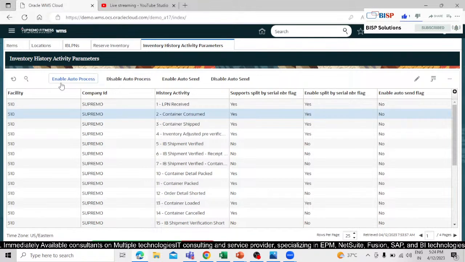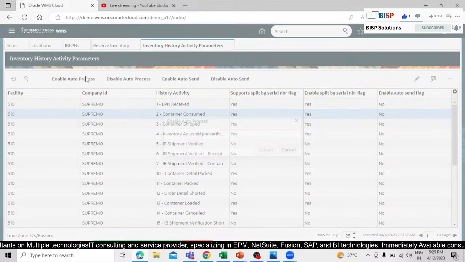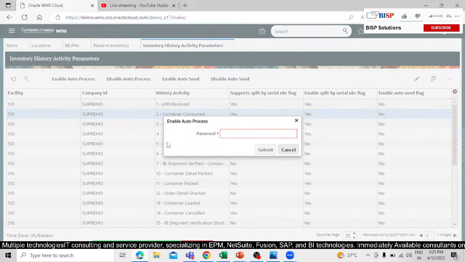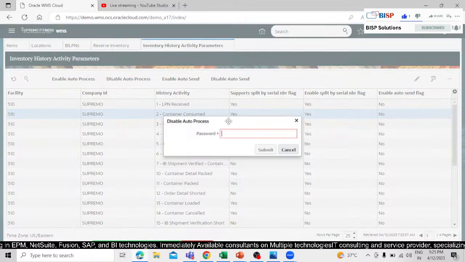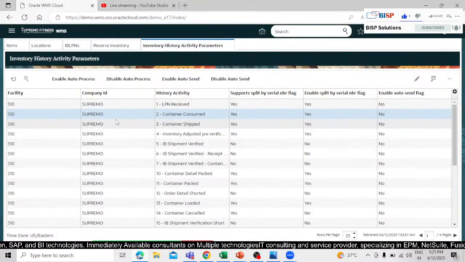If we disable auto process, it will show you one dialog box, right? And it asks for a password, you have to cancel out. The same way, when we click on disable the auto process, we have also one dialog box, we have to provide the password, right? So in this way we can check the inventory history in WMS, right?